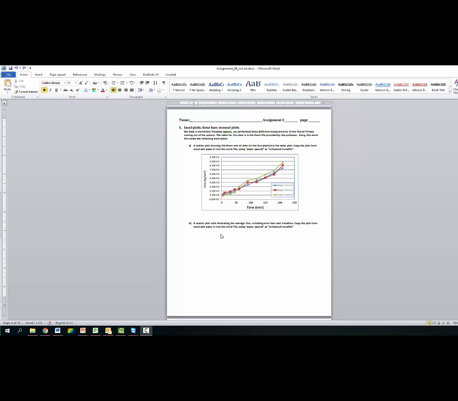The plot that we need to create now for question B is a plot in which we are plotting the average of the flux. As you can see, we have three different sets of data for the flux. We are going to calculate the average and plot the average flux as function of time. Then we are going to add error bars to that plot, and also we are going to be adding a trend line to the plot. So we need to do three different things for question 5B.